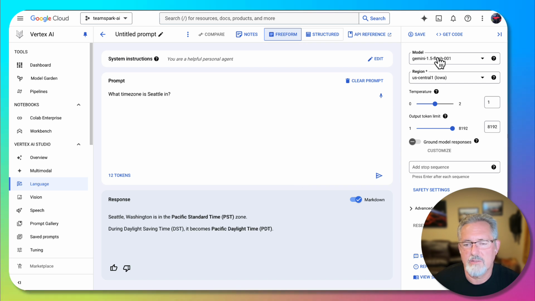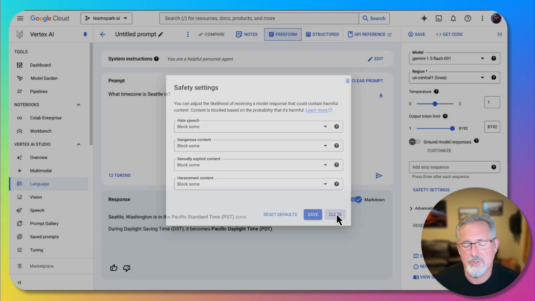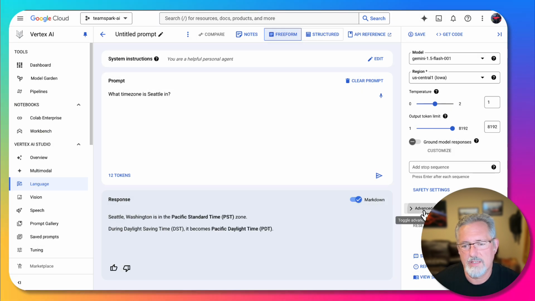And then over here, I have the configuration. So I have the model that I'm using, the region I'm in, the model parameters like the temperature and the output limit. I can have whether I want to ground it and how, stop sequences. I can set safety settings. So these are sort of all the things that you can set, and then I have some advanced like top P and top K. So these are all of the settings that determine how this prompt is applied and how the prompt operates.